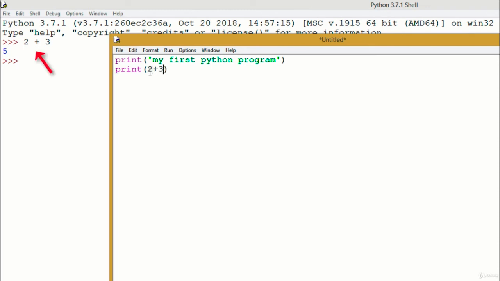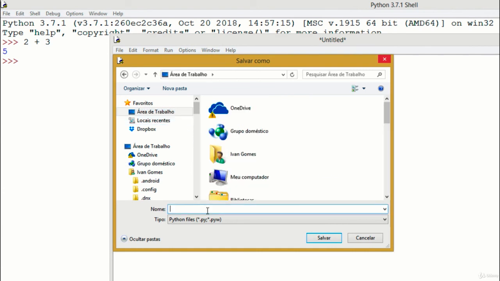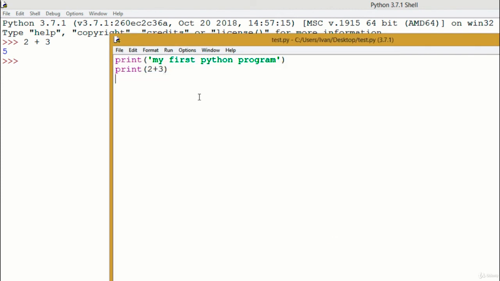Note that when we are in the interpreter, we can just type the operation and it will show us the result below. When we're writing a Python program, we must always use the print function when we want to display something. As this is a number, not text, we don't need to use quotation marks. This is going to be very clear when we talk about data types. Now go to File, Save. For now, I'll just save it in the desktop. I'll name it test.py, which is the extension you must use for your Python programs.